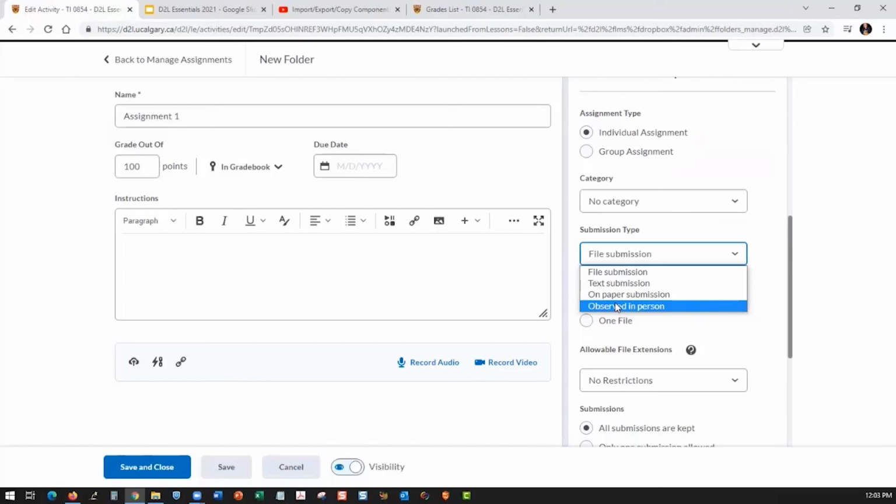Let's say it's an in-person presentation. Students don't actually have to submit a file, but you want to be able to give them feedback and track completion. You can just select one of those, and so students don't need to submit a file, but you can keep track of their work.